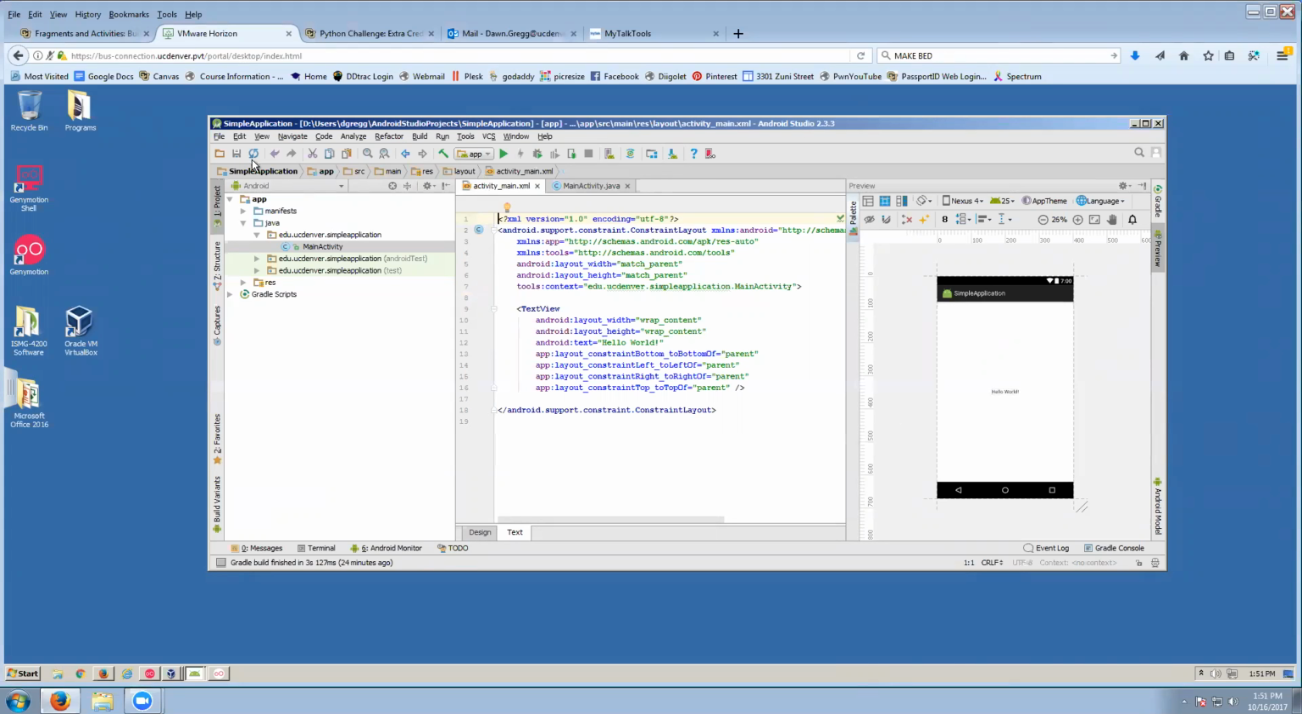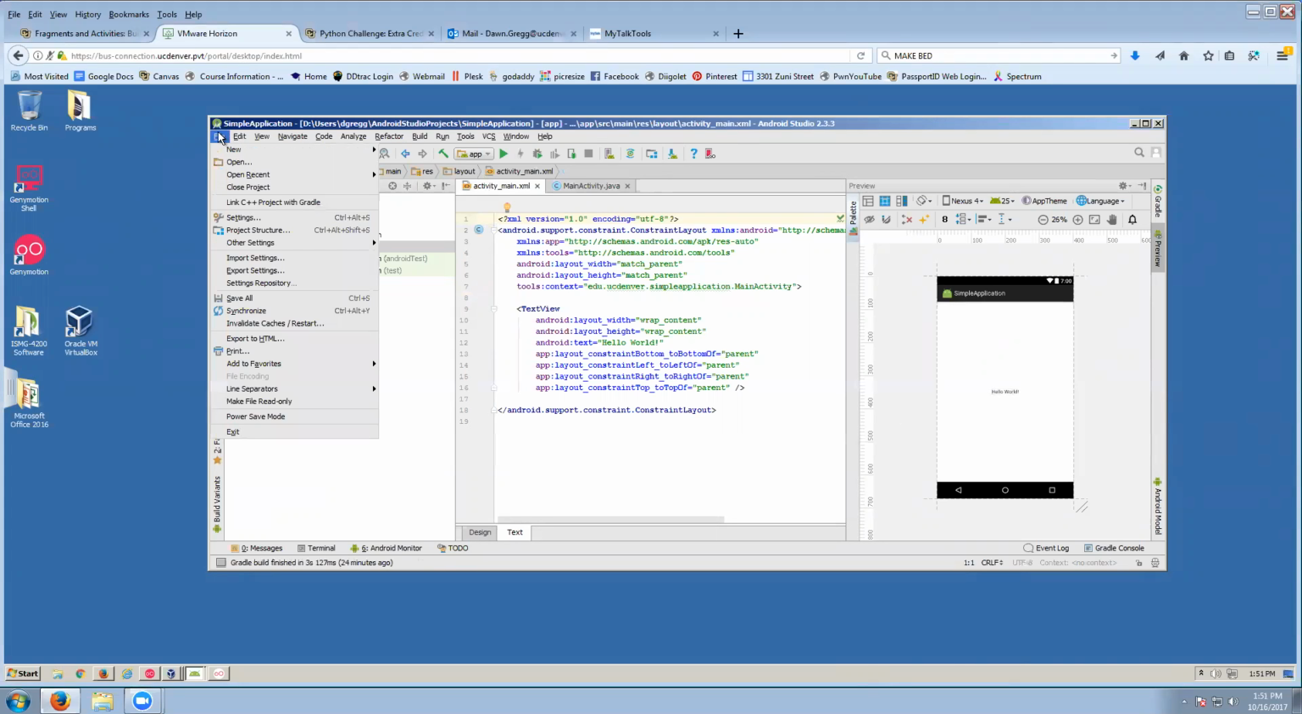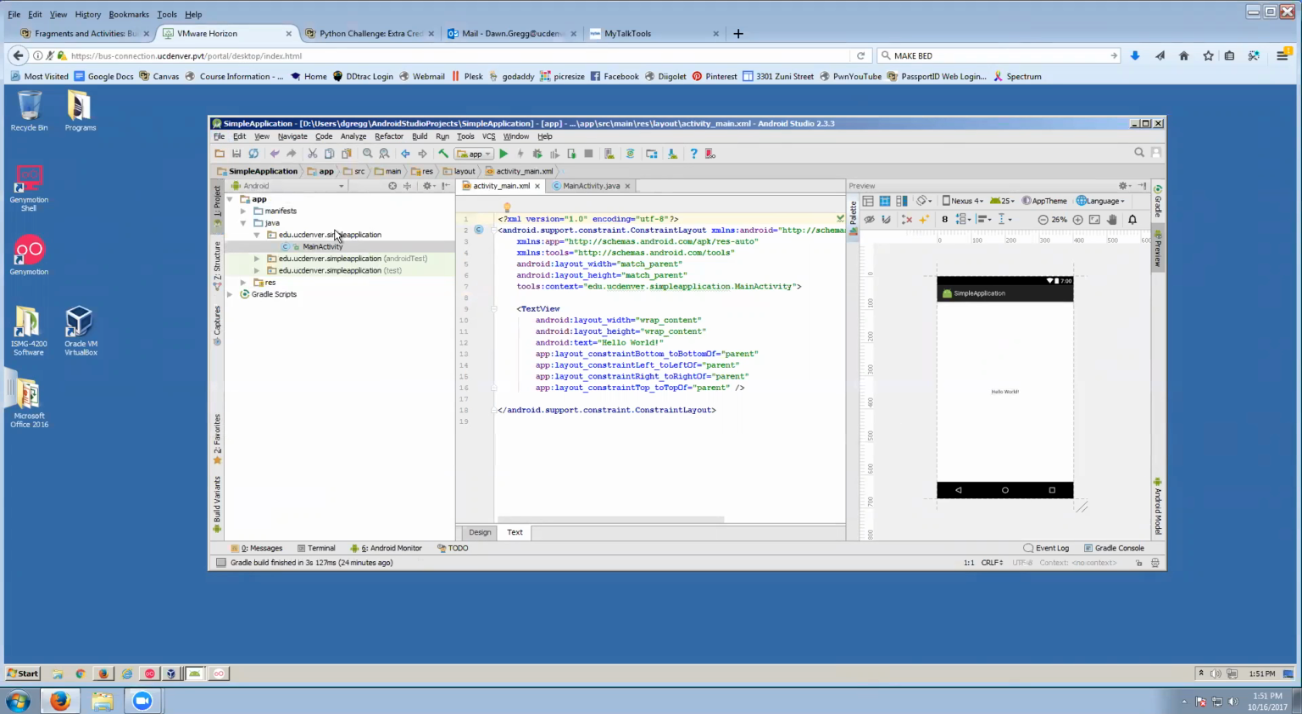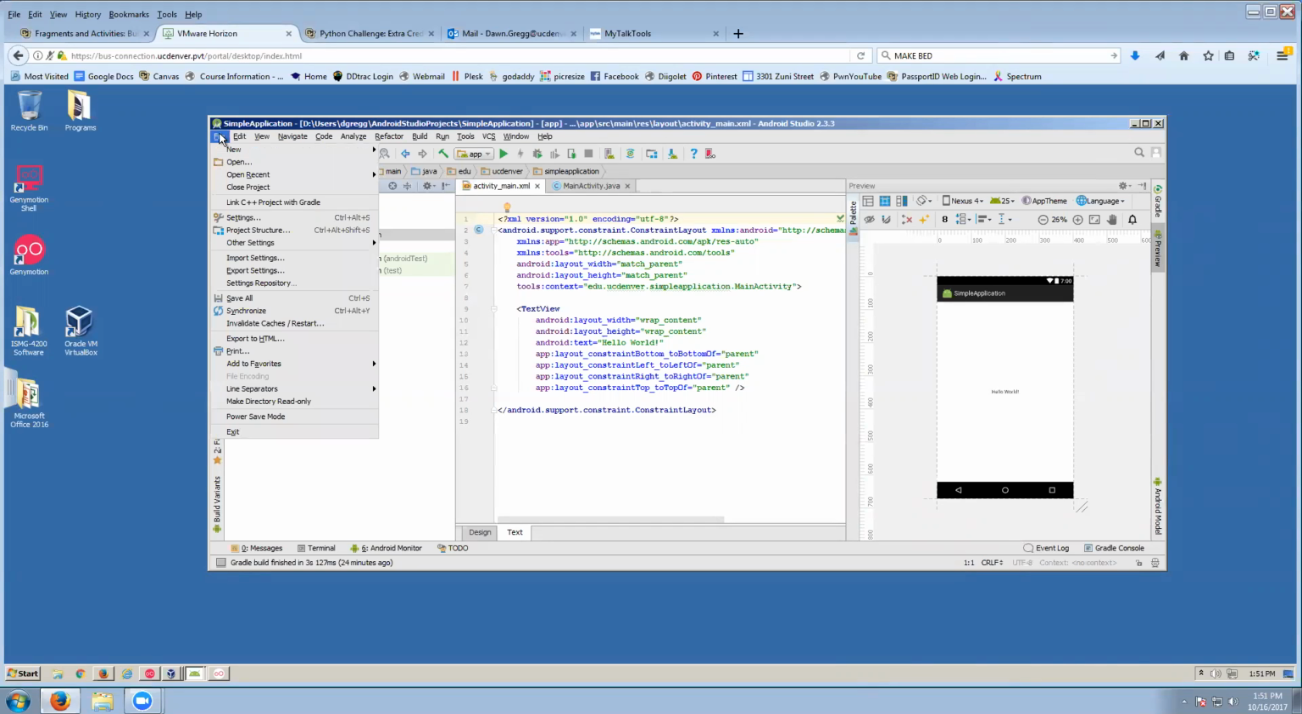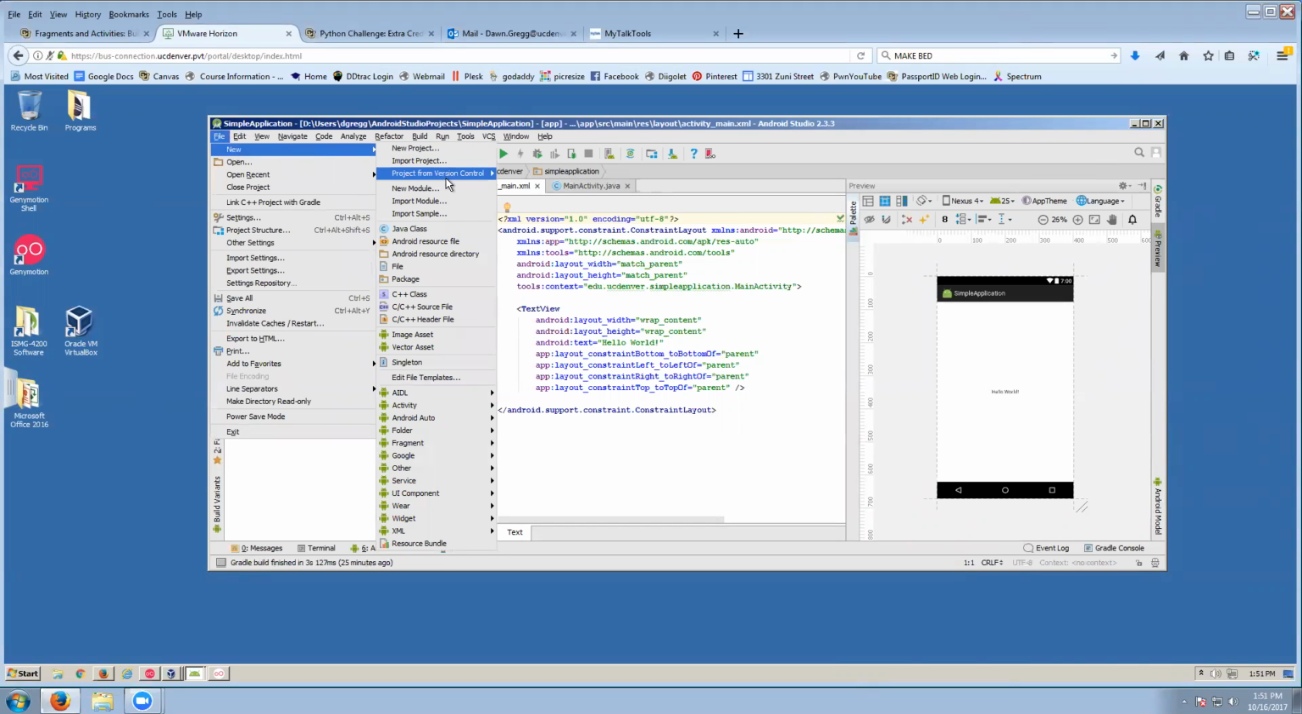So first what I'm going to do is go File. Whoops, before I do that, I want to make sure that I have highlighted the folder with my main activity because I want my fragment code to be added to the same folder as the main activity code. So if I go File, New, Fragment, I'm going to just create a blank fragment.